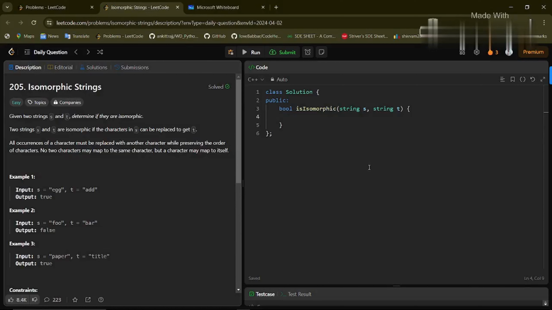Today we are going to dive into an interesting coding question that revolves around strings and mapping. We explore the concept of isomorphic strings and how we can determine if two strings are isomorphic or not. So grab your coding gear and let's dive into the problem.